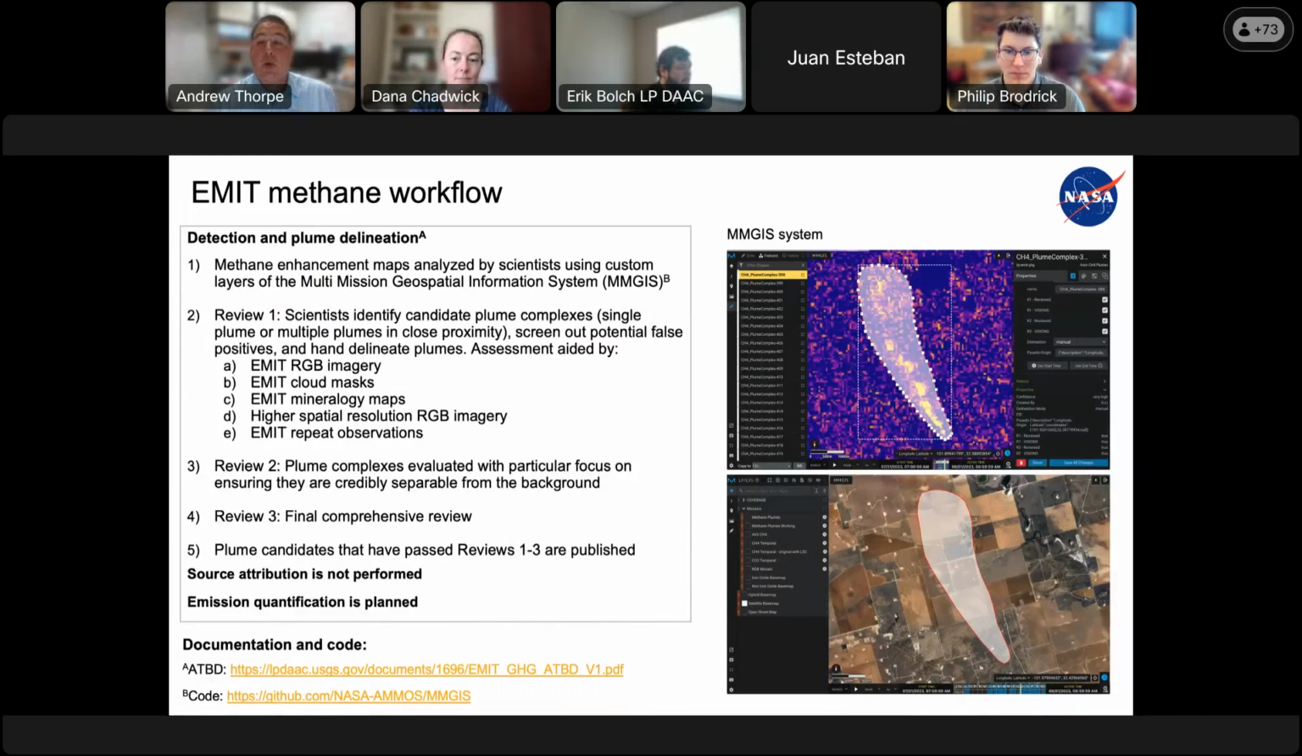So we are, in fact, doing manual plume identification. We have a team here that is looking at all of the EMIT methane data products. We're using a tool that was developed at JPL called the Multi-Mission Geospatial Information System that's being repurposed successfully to do this type of work. We have a series of scientists looking through this data set and identifying what we call plume complexes. They can be individual plumes like what we're showing here in the upper right, or multiple plumes that are overlapping in some capacity.